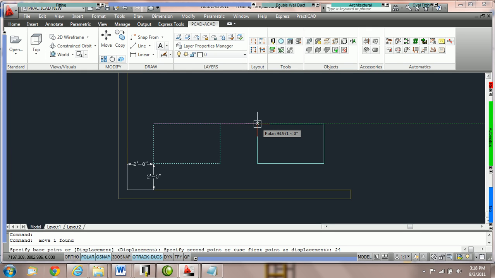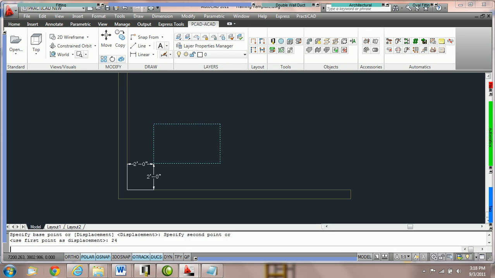Remember, if you're working with your format in units, in architectural, you will be typing in feet and inches. I am currently under format, units, or drawing setup. I'm working under inches. So I'm going to just hold in the direction I want to move. I have typed in 24, and when I hit enter, it moves the duct over 24 inches.